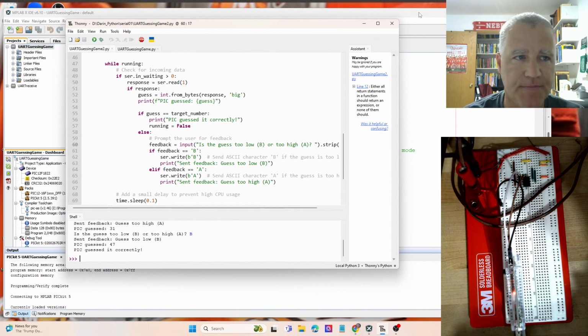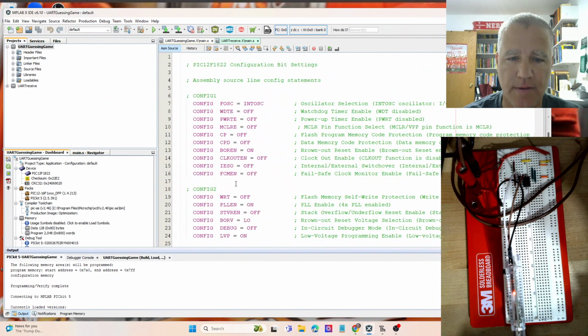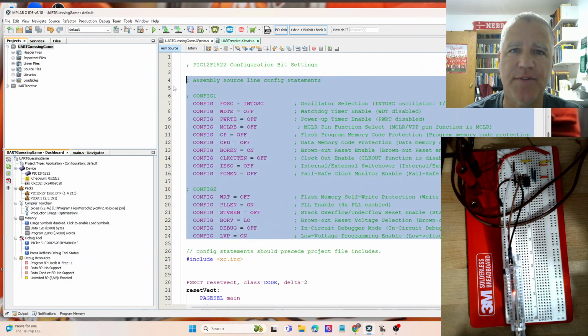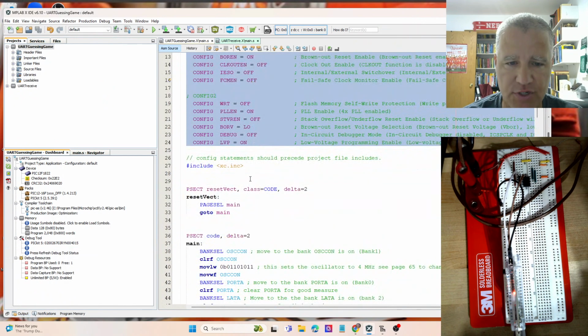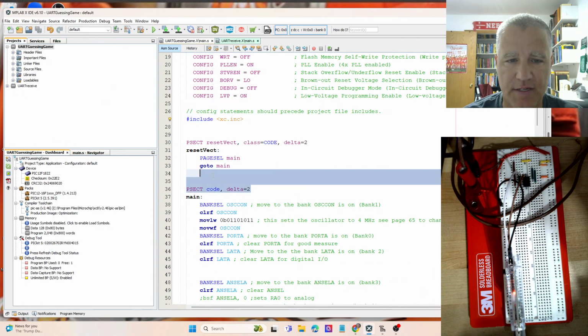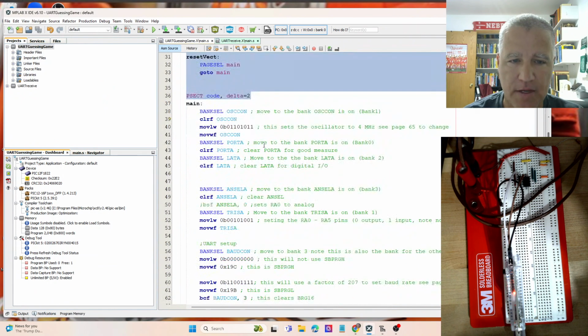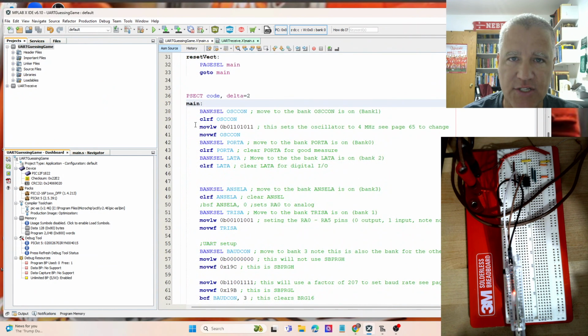Okay, so here with the code, the configuration bits, same as we've always had them, no changes there. The include file and the PSECT directive, all the same as we've had before. Again, sections to this program. Now there's more sections here, so I'll go through those now just to give a layout.